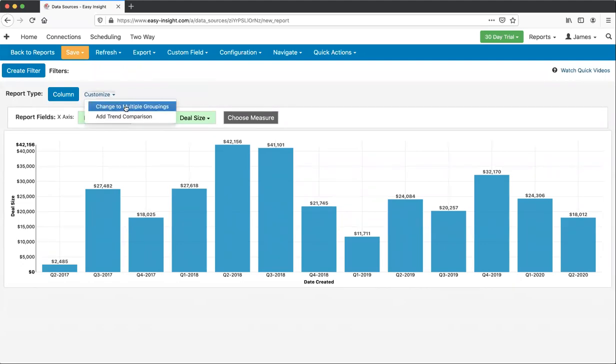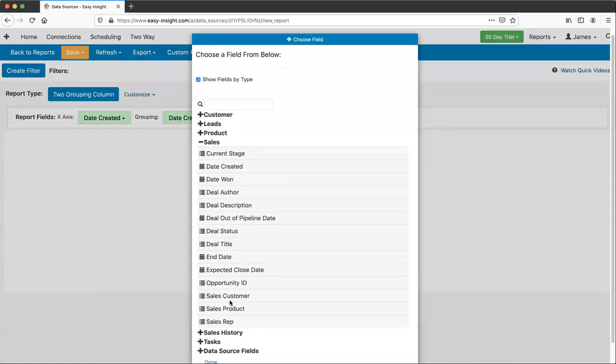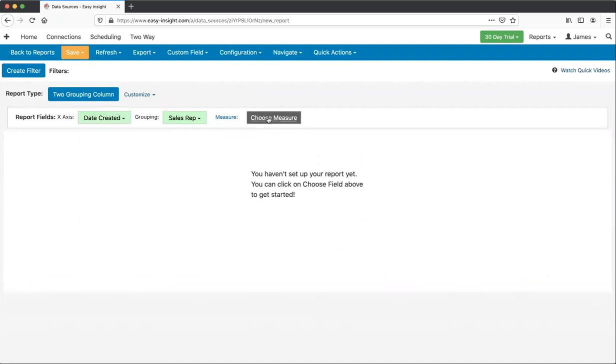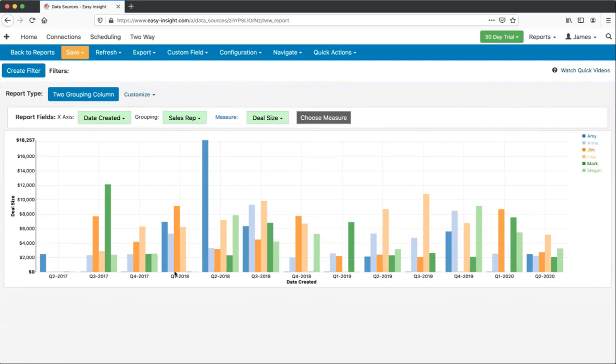If we go ahead and change to multiple groupings with this customize link here, we could go ahead and choose sales rep, choose deal size again. Then for each quarter, we're seeing an individual bar per sales rep.